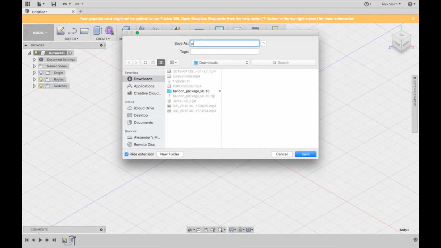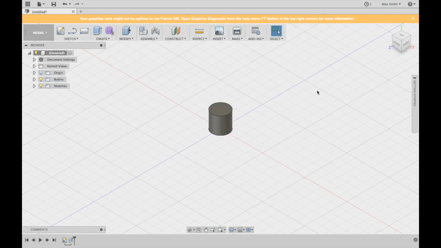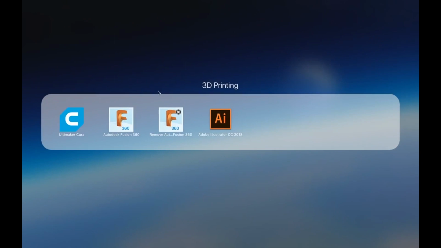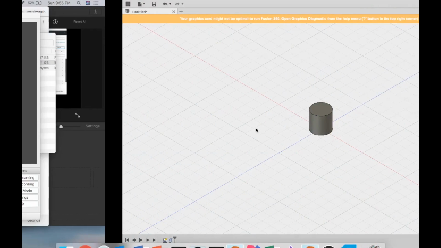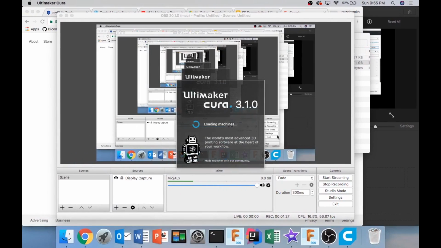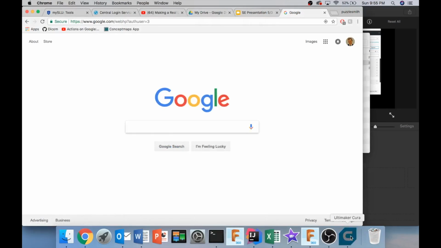So I will call this cylinder.stl, and I will replace the old one. And from here, what we do is we will open up a program called Ultimaker Cura. This is the slicing program that will be able to actually load our file and then upload it.